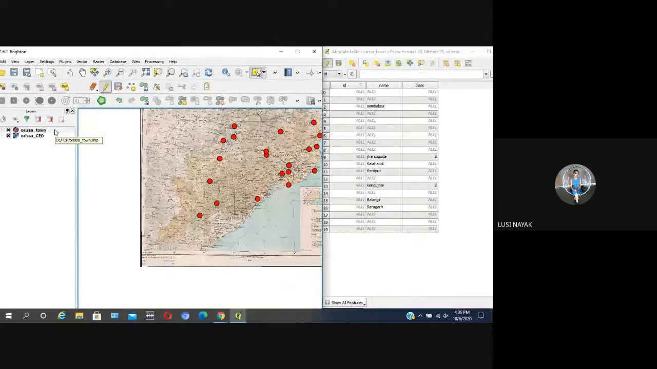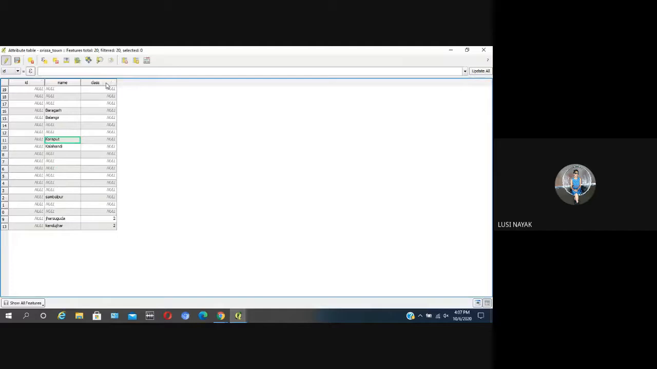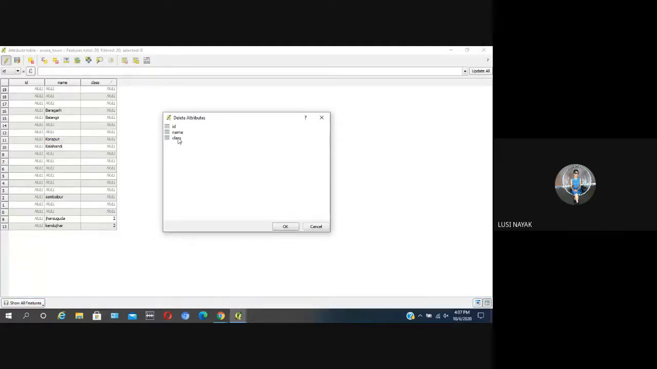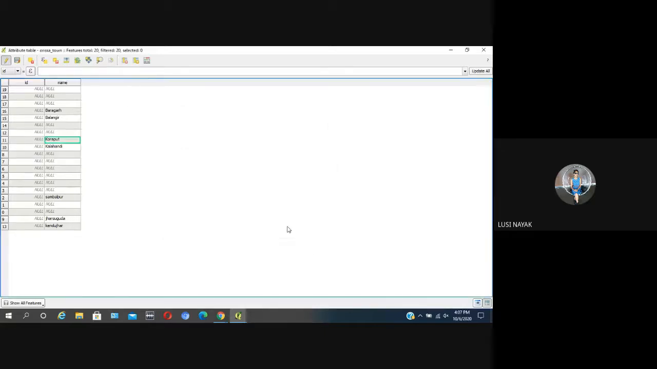Delete that class column and again add a class column so that everybody will see how to add a column. Let's delete that column. Go to the bottom bar. Select. Yes, delete column. No problem. Then select class column. Then okay. You just repeat it.